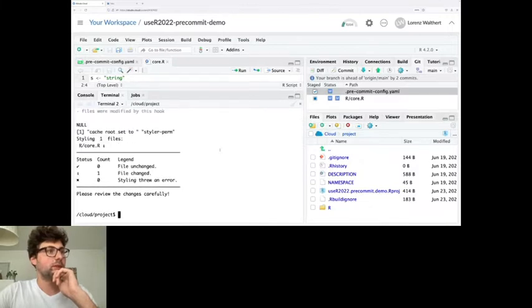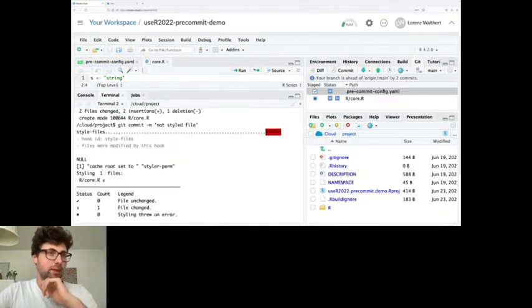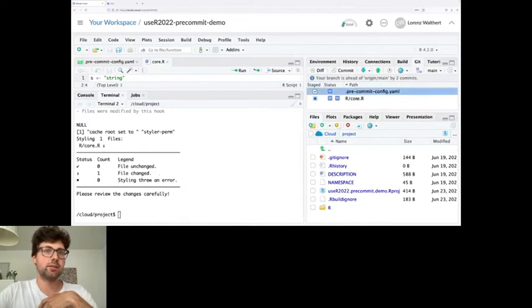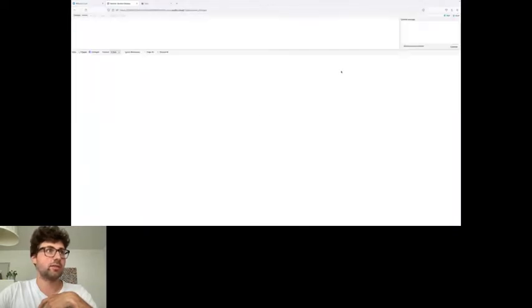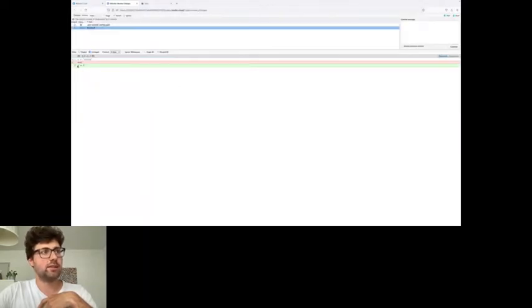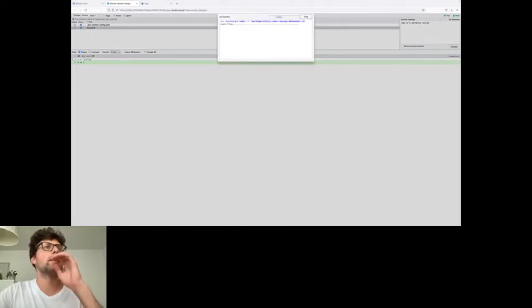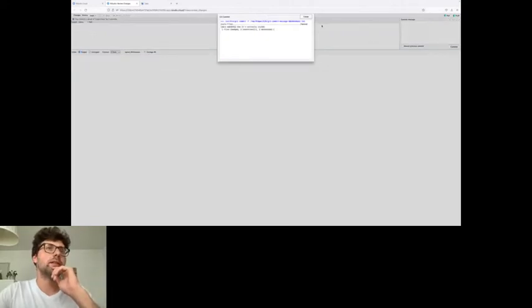This time as well, you can see that the git commit doesn't go through because the style files hook failed. And in that case, it was because it has modified a file. You can already see it here on the right in the git tab that there are unstaged changes. So if you go ahead and have a look, you can see that Styler has actually added spaces around here. So the file is already fixed. All we need to do is to add the change to the index again and then commit again. And the hook has passed.